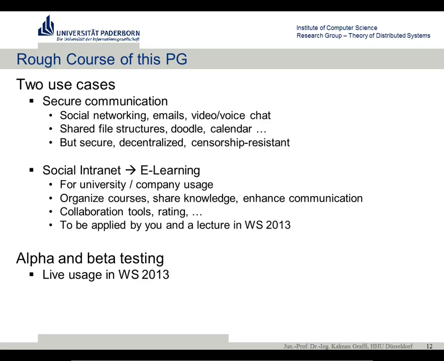The second part, social intranet with the focus on e-learning. Okay, e-learning, while I was studying, that was, oh, not that again. You don't need that, that's stupid. Okay, but the reason is, it's unclear whether we can really find users for this and whether we can motivate it. In e-learning we can, so at least I can when I give my lectures. And I can ask the students to use it.